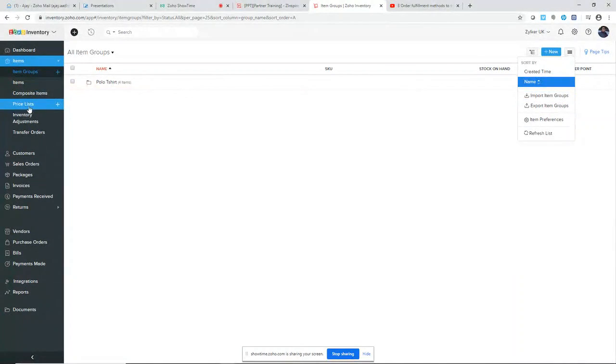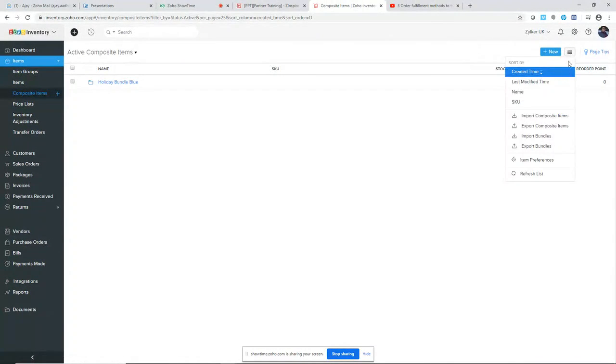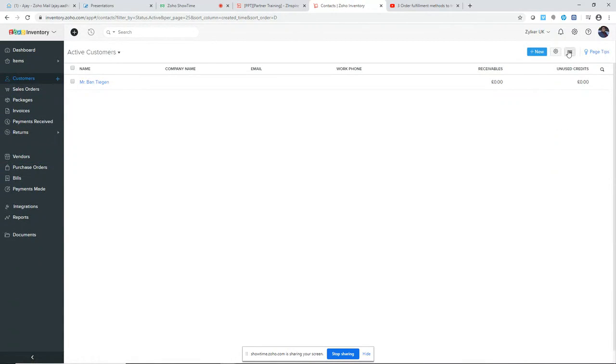Similarly, you can also import item groups. You can also import composite items. That is also possible. You can even import historic bundling data and such, if the customer is just migrating organizations within Zoho Inventory. Maybe they are moving into a new organization, or maybe they are just starting a branch. Depending on that, you can bring in data for any module, be it customers, sales orders, purchase orders, etc.